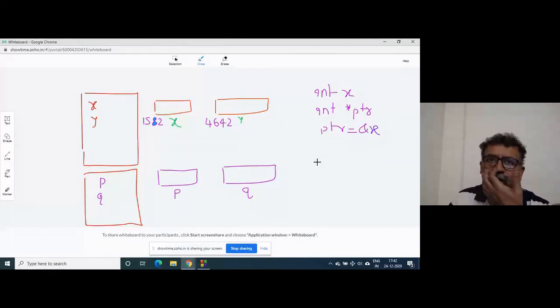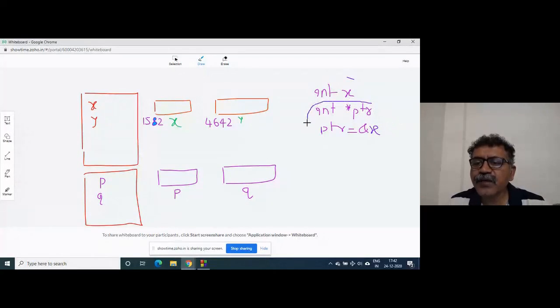Okay. Probably you are confused because this statement doesn't seem to exist here, if I'm not wrong. But it exists. Suppose these two statements can be combined in a single statement, right? Int star ptr and ptr is equal to ampersand x. Instead of this, I can write int star ptr is equal to ampersand x.